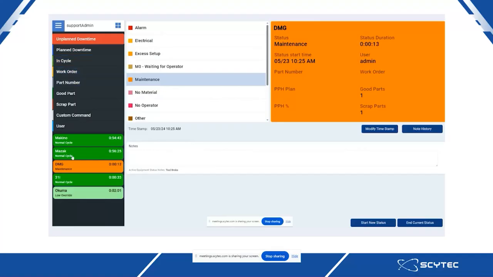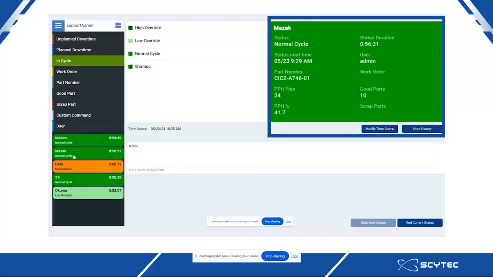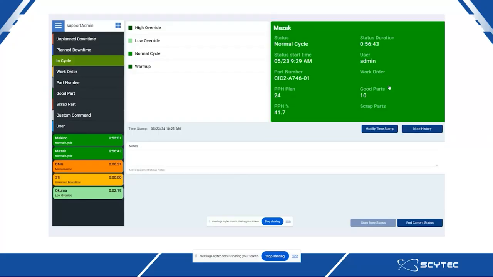So from here, we are going to switch over to another machine. I'm going to click on a Mazak on the small equipment card. That'll switch. As you can see now, we have that Mazak there in the large equipment card section. And I'm going to add a good part to this. So right now we have a 24-hour part per hour plan, and we've only created 10 parts. So we have a 41.7 percentage for our part per hour plan.